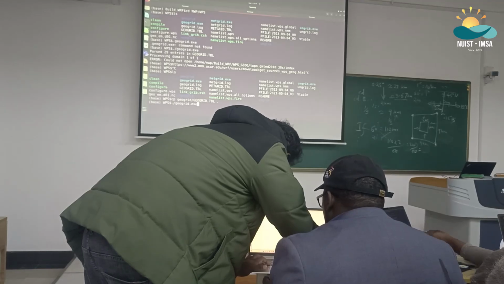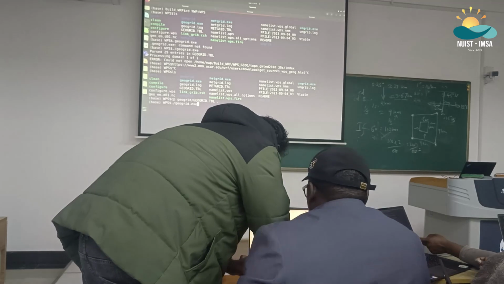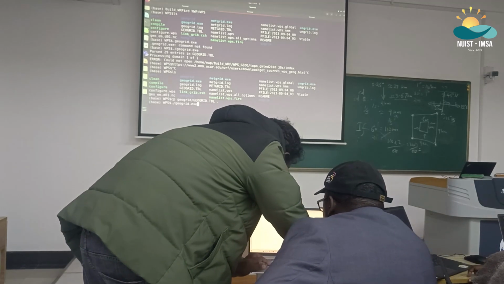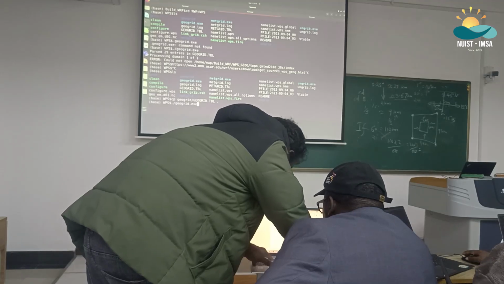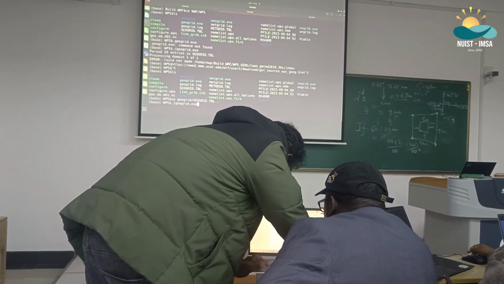Where are you lost? I have downloaded the missing file. So how? Which one was missing? So copy it to the WPS geog folder. Copy it to the WPS folder. Which one was missing? Because some people are also missing that same file. Let me see. Probably even me, I'm missing that one.